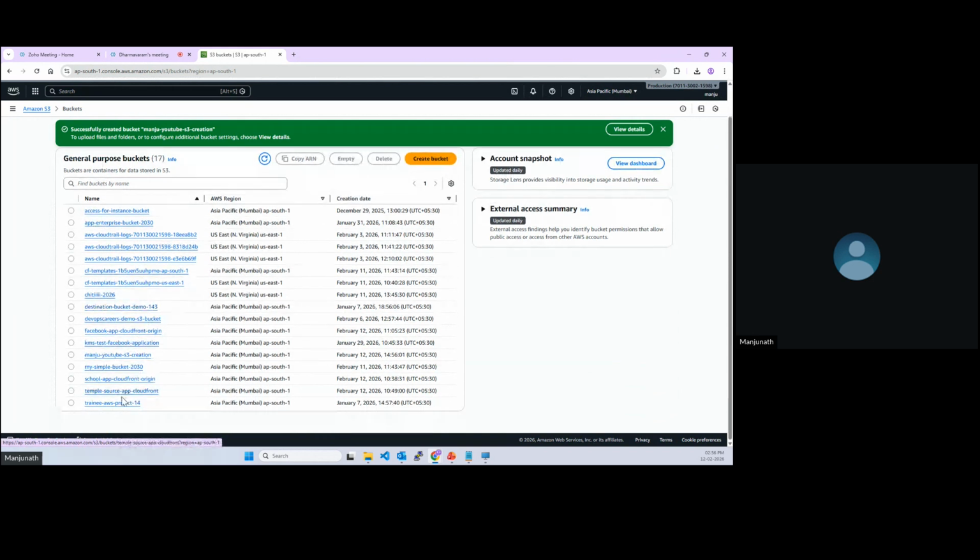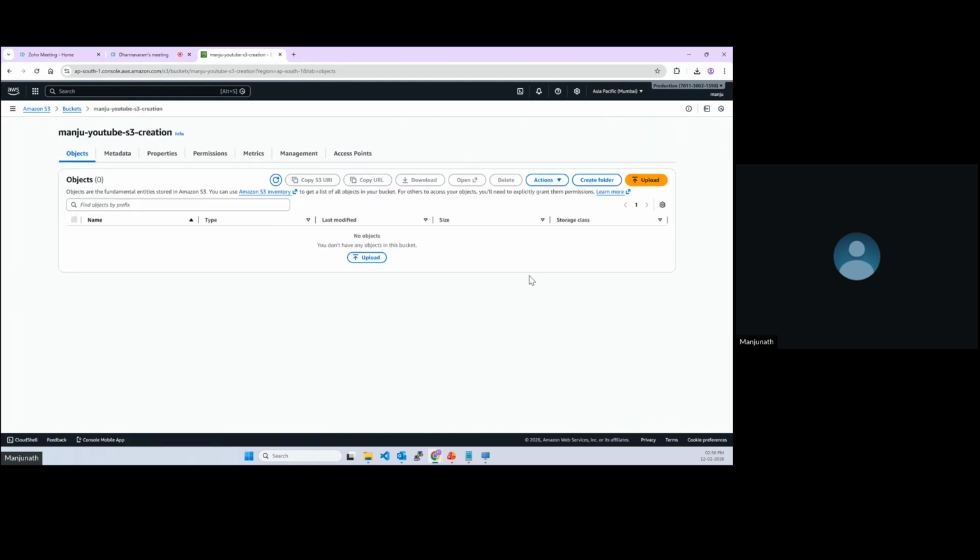Now you can see the bucket name, Manju YouTube S3 creation, and it is created in the Mumbai region along with the date. Let me click on the bucket. Here you see Upload. You can upload files to the S3 bucket, like how you store data on the hard disk of your laptop or an external hard disk. The same way you can store data in the S3 bucket, but the hard disk you use for the laptop has a fixed limit, while the bucket we created in S3 has unlimited storage.